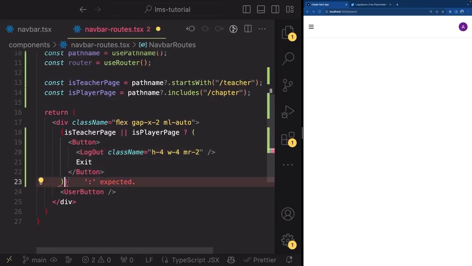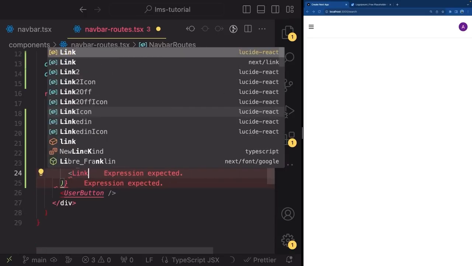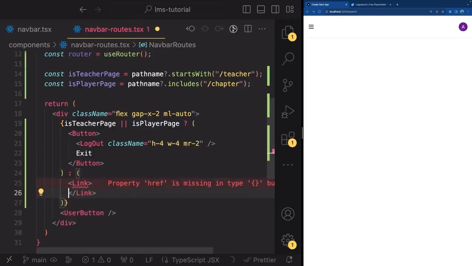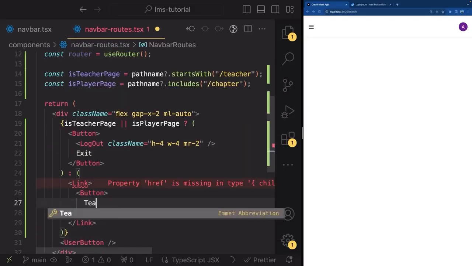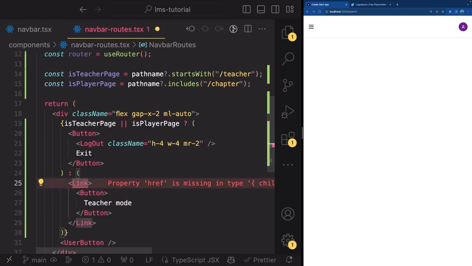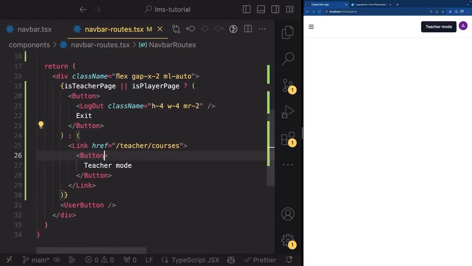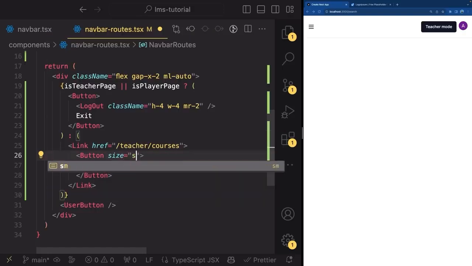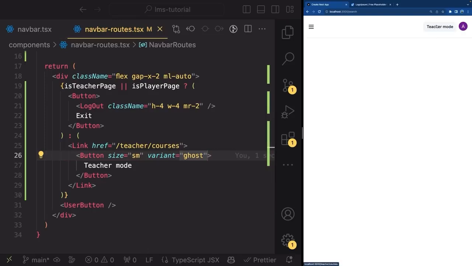Great. And now let's add the alternative here. So again, open parenthesis, and this time open a Link like that, from next/link like this. Let's add a Button, which we have imported, and just write Teacher mode like this. And let's give this an href of /teacher/courses like that. Great, so there we go. You can see how now I have this teacher mode right here. So let's edit this a little bit. I'm going to give this teacher mode button a size of sm and a variant of ghost like that. There we go. So now it looks a tad better.